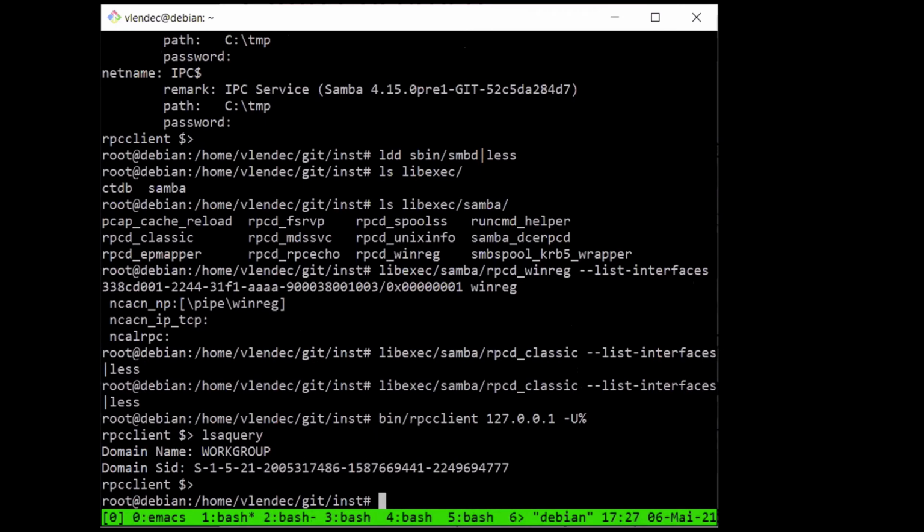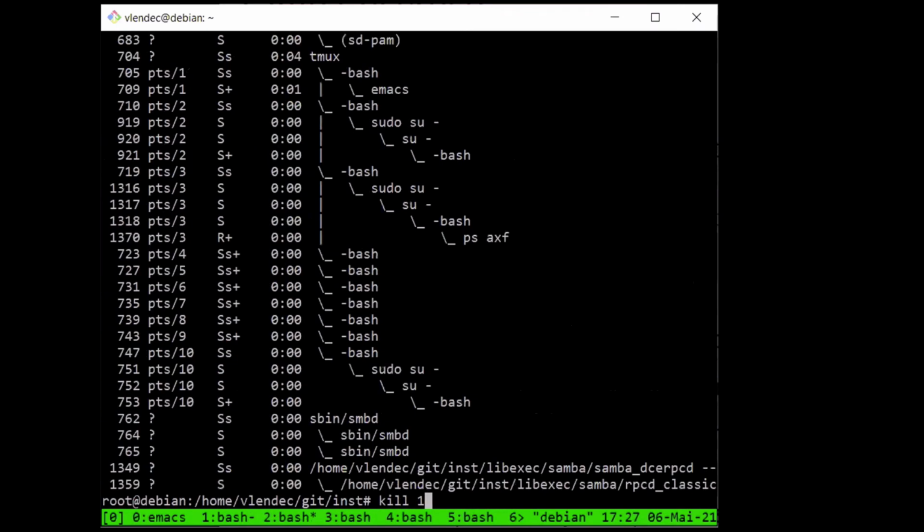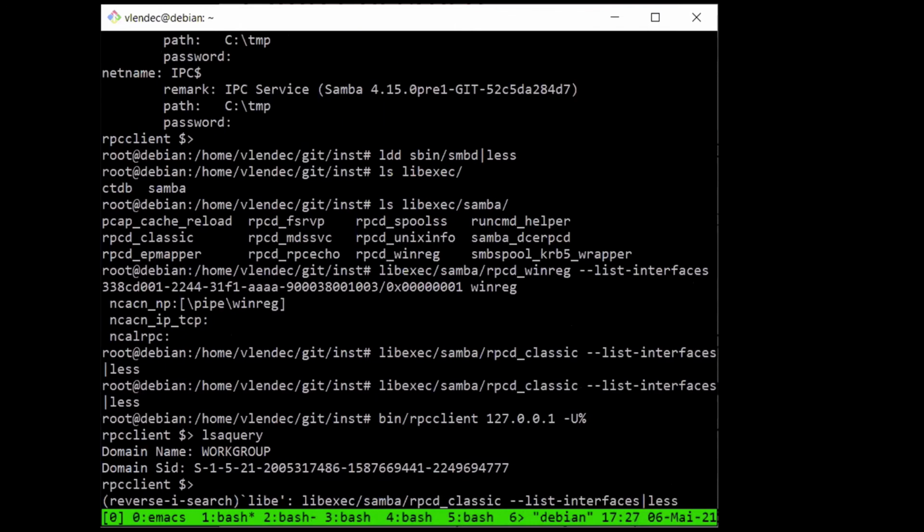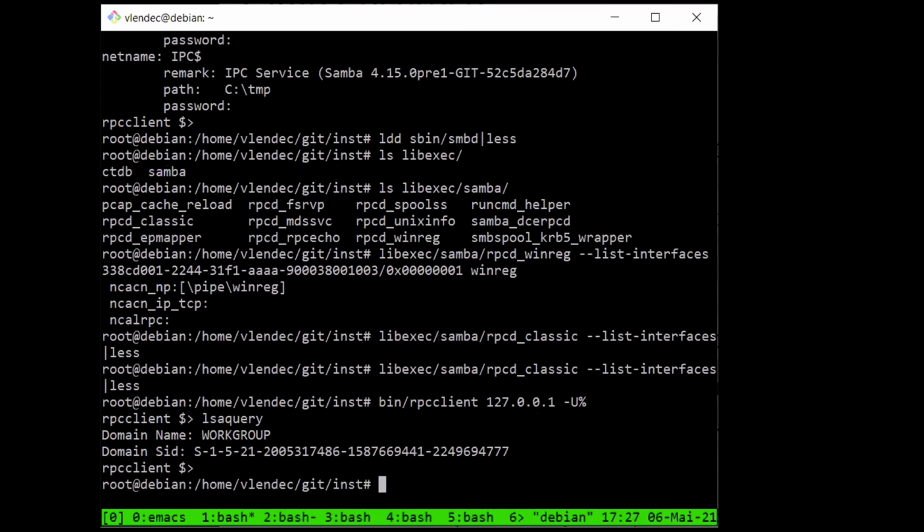We can just start this guy on the command line. libexec samba dc rpcd with --libexec-rpcds. This libexec-rpcds option tells him, hey, please do a list on the libexec subdirectory and look for all rpcds. You can specify individual rpcds here.